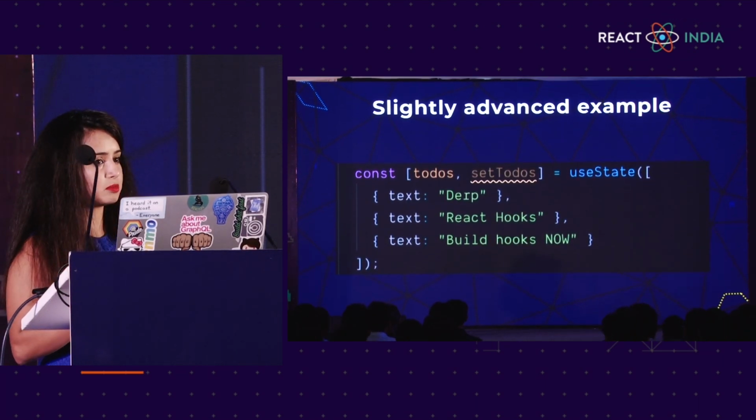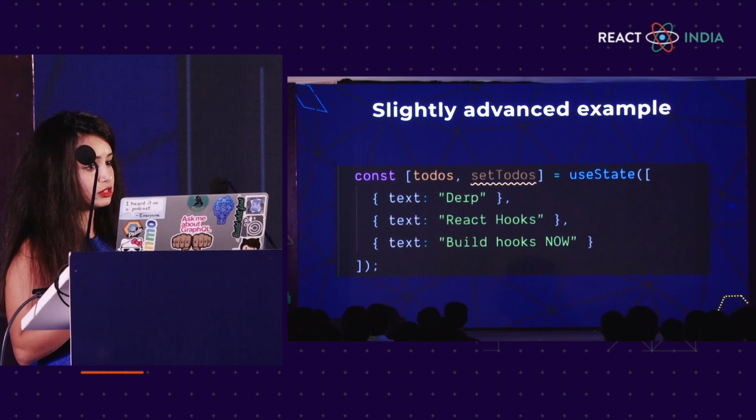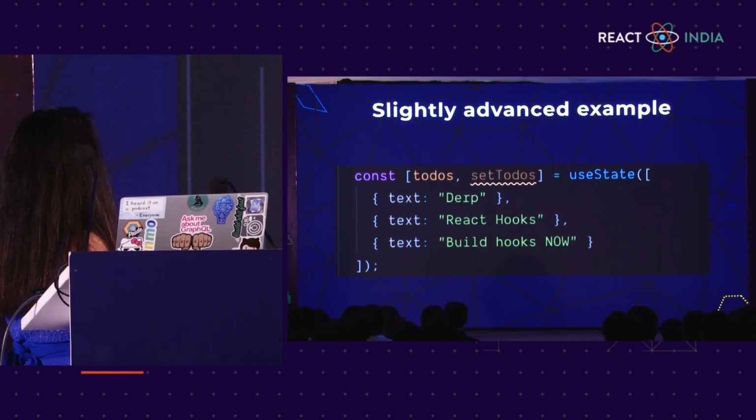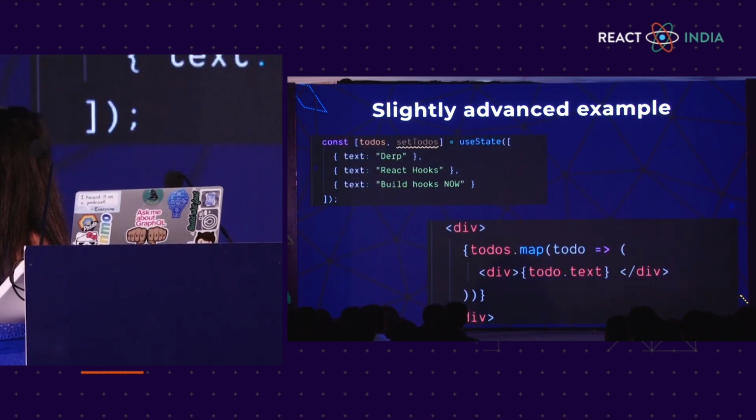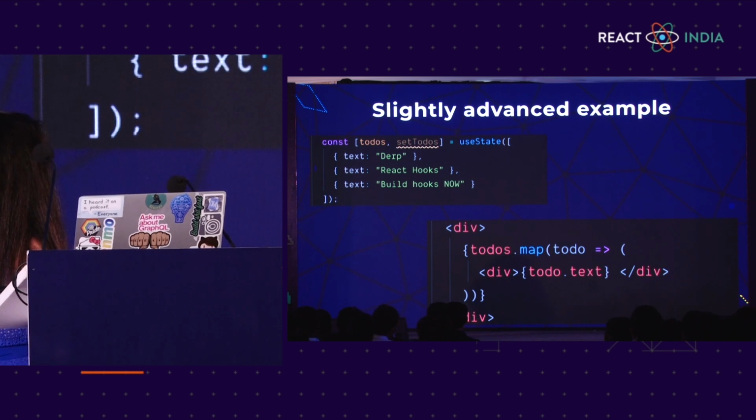Here's a slightly advanced example. As I said, you can pass in whatever you want to useState. So you can also pass in objects. You pass in a list of 3 items, and then it gives you back todos and setTodos to build a to-do application. And then to use it, it's super simple. You just iterate over the todos variable.